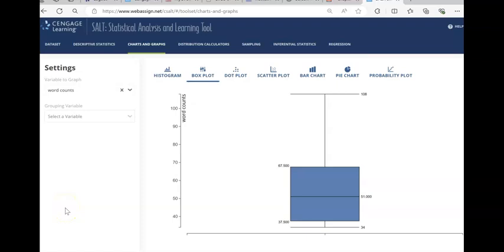But that is how we use the statistical analysis tool that is built in to WebAssign to find and create box plots. Now, some of the problems will have a little salt button where you can open the data inside of salt. Otherwise, if it doesn't and you want to use salt, you have to type the data into Excel, save it as a CSV file, and then upload it.